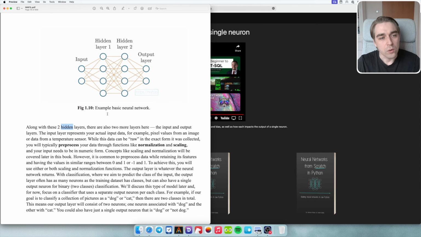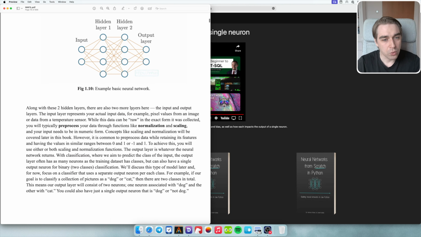My understanding of why they are called hidden layers is that when you use a neural network, you interact with the input because you pass some data to the input, and then you read the output. And you don't interact with the layers in between at all. This is something that is happening during the prediction phase, and you as the user of the neural network don't deal with this at all. Along with these 2 hidden layers, there are also 2 more layers here, the input and the output.